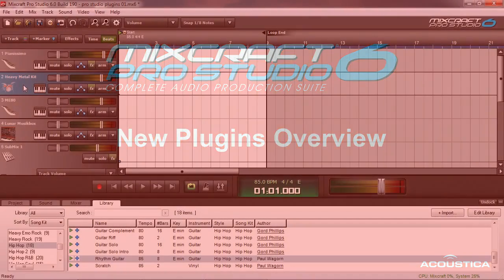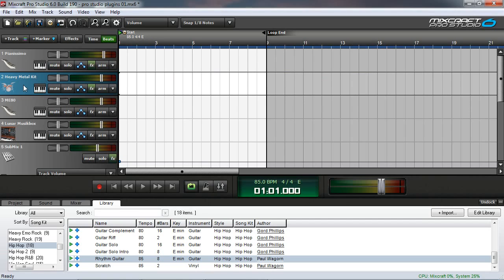This is Chris Collins with Acoustica, and I'm going to show you some of the new plugins included with Mixcraft Pro Studio 6. These plugins are not included with the standard version of Mixcraft, only with Pro Studio.